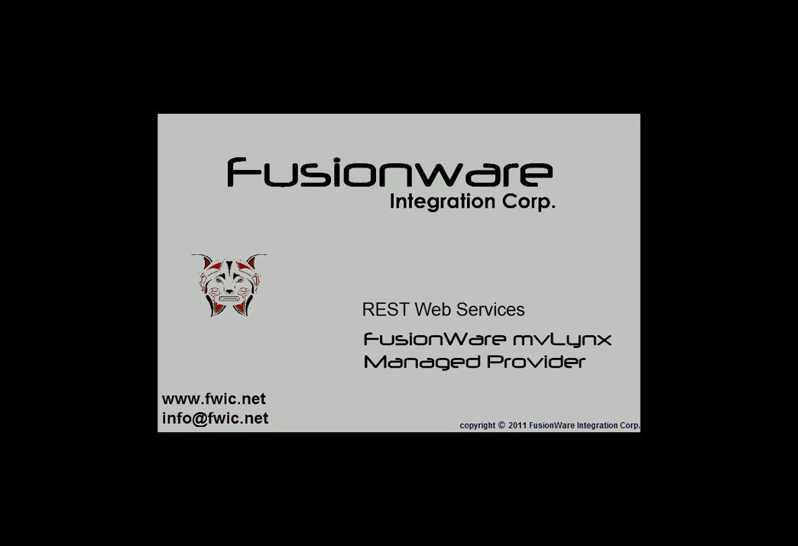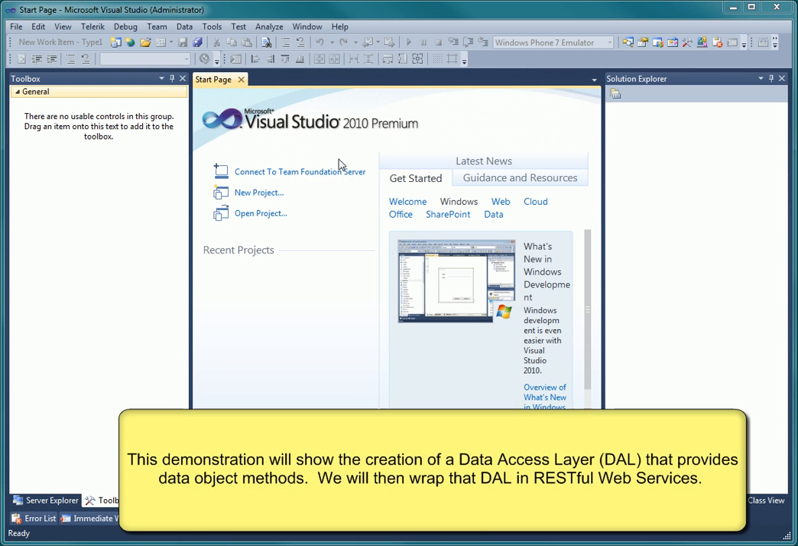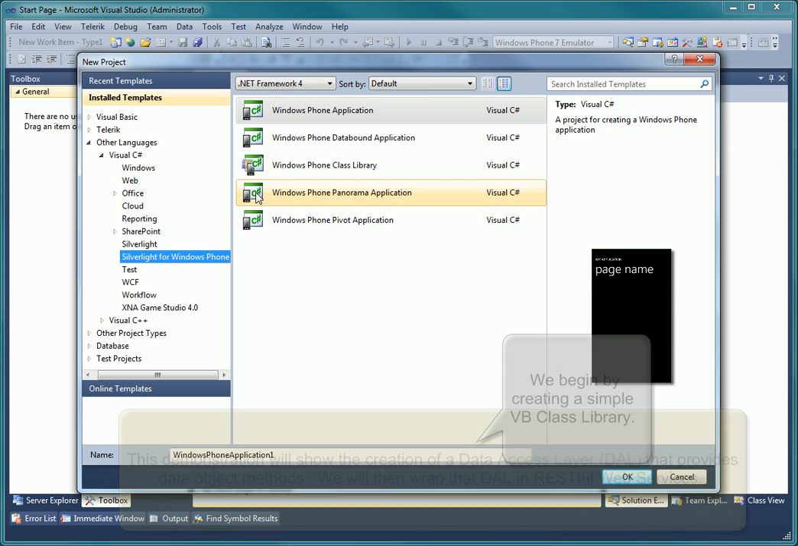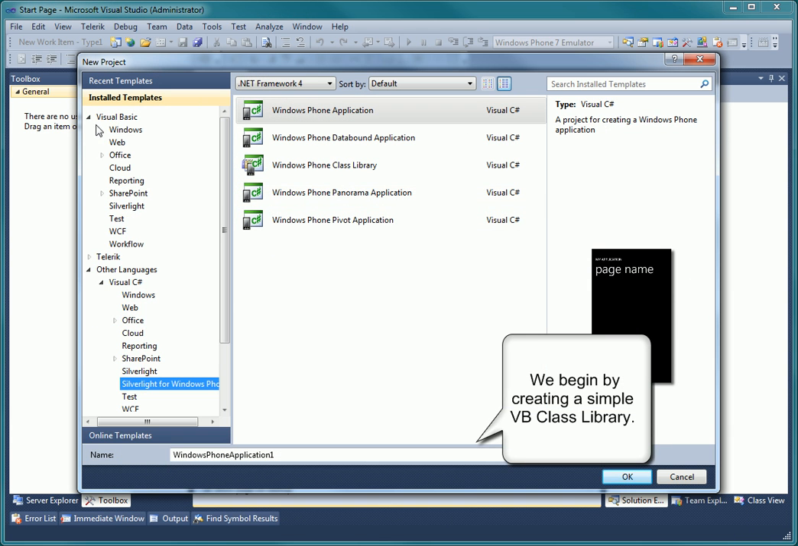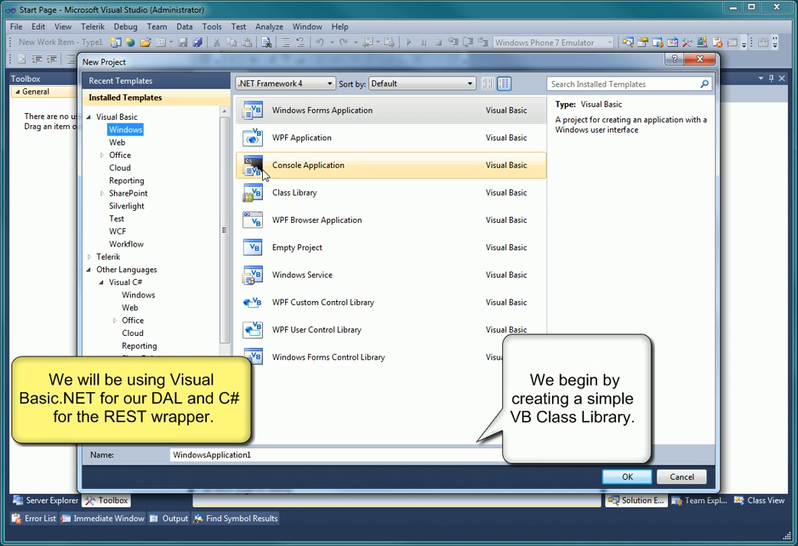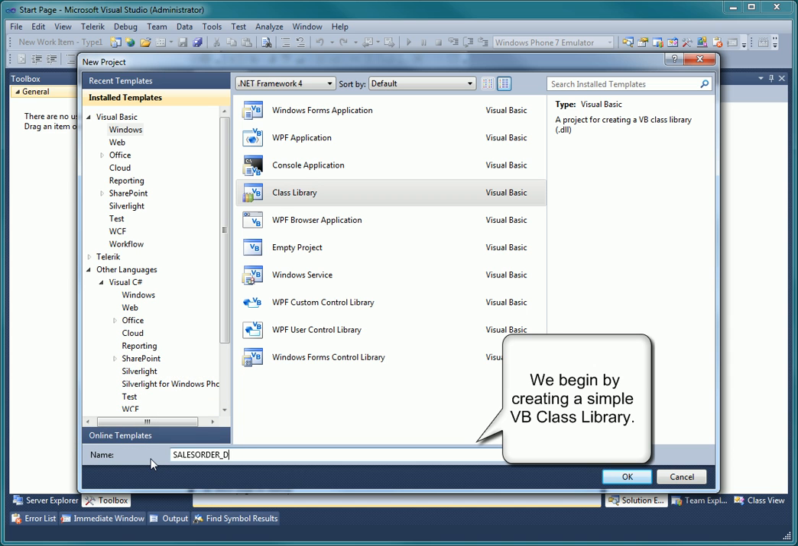This demonstration will build a data access layer that is accessible as a bindable data object in application development environments like Visual Studio and business intelligence applications like SQL Server Reporting Services and Crystal Reports. As well, data return can be accessed with LINQ, Microsoft's language integrated query technology. After creating the DAL, we will show you how to wrap the whole thing in RESTful Web Services.